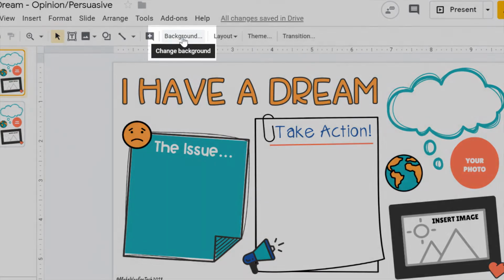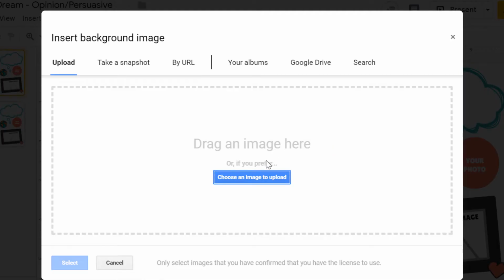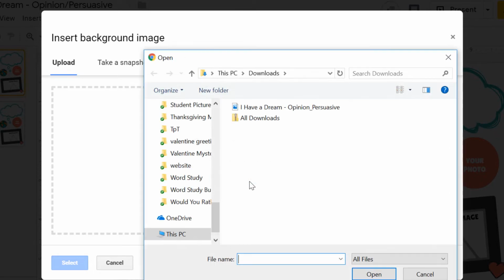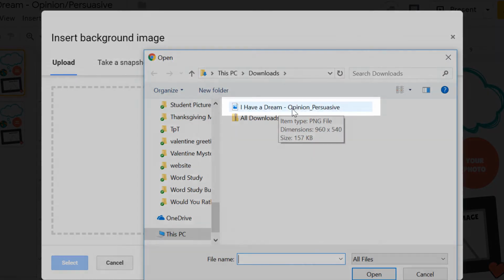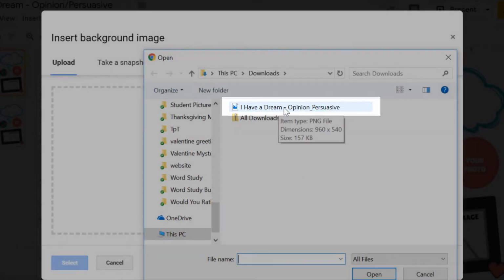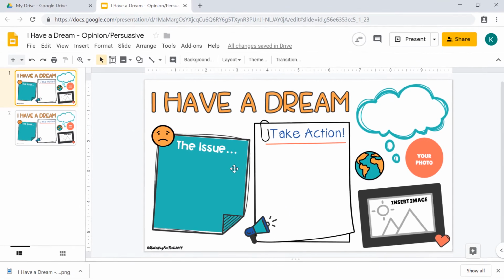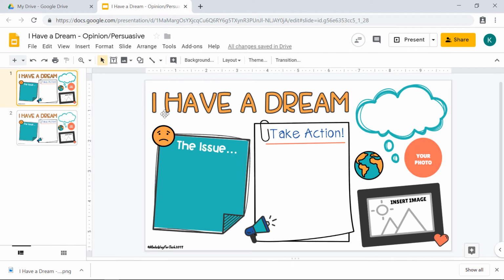So I'm going to click Background in the toolbar. Then I'll click Choose Image. I'm going to upload this image from my computer, so I'll click Choose an Image to upload, and then I will double-click on the image file. Now, as you can see, the file is saved as the title of my presentation. So I'm going to double-click, click Done.